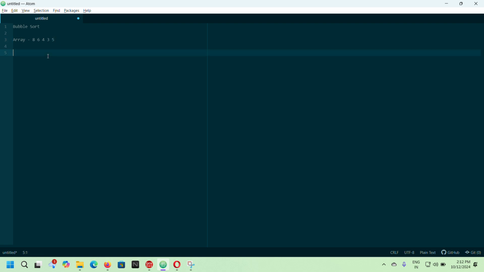So let's sort this array in ascending order. In the first iteration, it will pick the leftmost number and swap with the next item. So 8 will be compared with 6, and 6 is smaller than 8, so it will be swapped. Next, 8 will be compared with 4, and 4 is smaller than 8, so it will be swapped with 8.